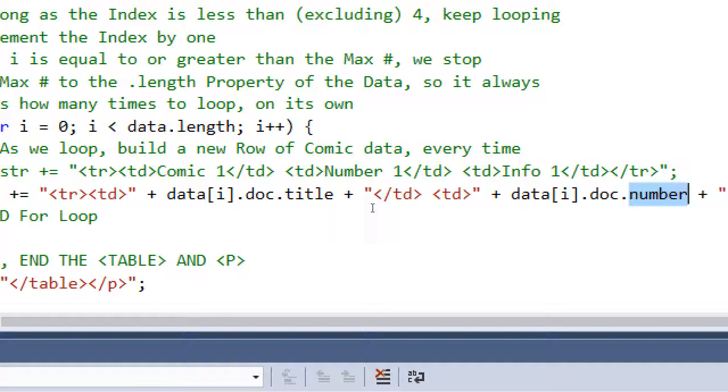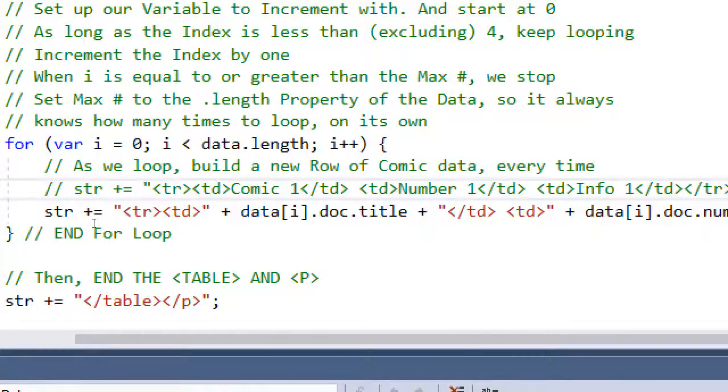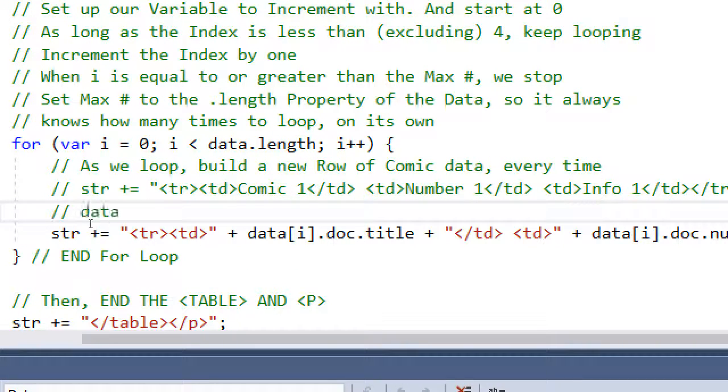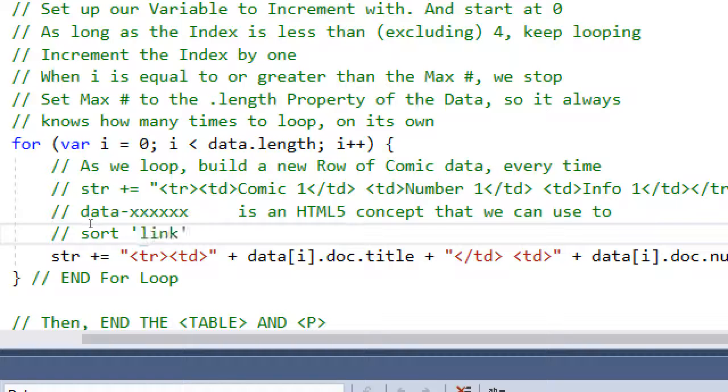Remember, data-role, data-transition, what else did we have? Data-icon. We have those data attributes that are defined by jQuery Mobile. Well, anything that's a data-whatever is actually an HTML5 concept. We've seen data-icon, data-role, etc. Those are the ones that jQuery Mobile uses. Data-whatever is an HTML5 concept that we can use to link any arbitrary data with another.